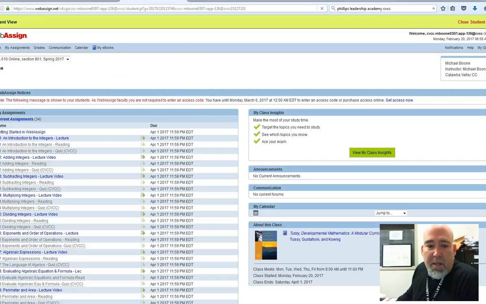So here are your assignments. There is a lecture, there is a reading, and there is a quiz. All of these are good practice in preparation for your test. There's similar questions that you're going to see on the test. They're questions that are in the book. So you're going to see the lecture, a reading, and a quiz.